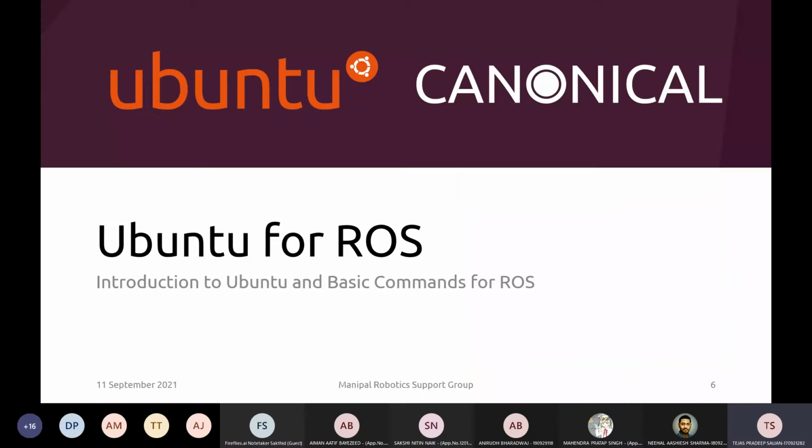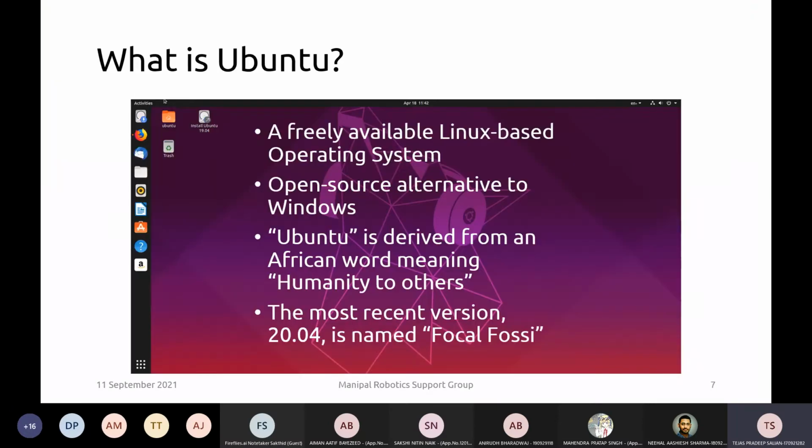So now coming to Ubuntu for ROS. Introduction to Ubuntu and basic commands. So what is Ubuntu? A freely available Linux-based operating system, open source alternative to Windows. Ubuntu is derived from the African word meaning humanity to others. The most recent version is 20.04, which is Focal Fossa.